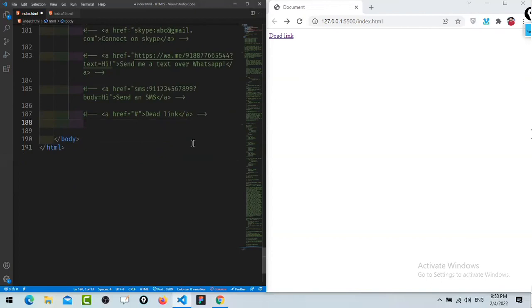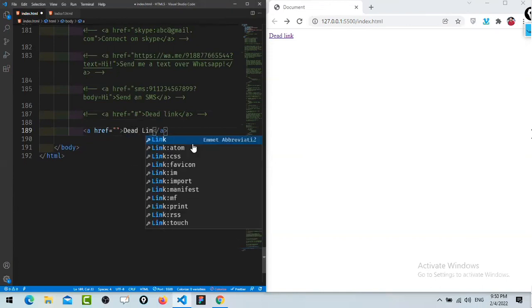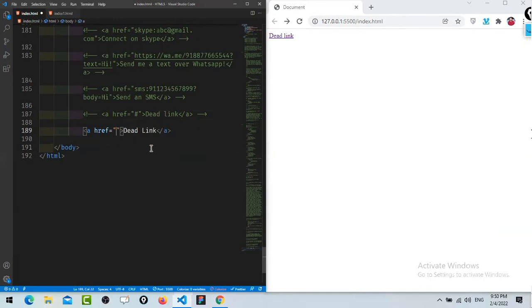Now, then how to make a dead link? That we are going to see. Again, I'm writing here dead link. Simply you have to write javascript, JavaScript colon, and then void as a function like this. If you write this, see, now if you click here, nothing is happening. It is not even changing the address. We do not have that button. Now it is a dead link.